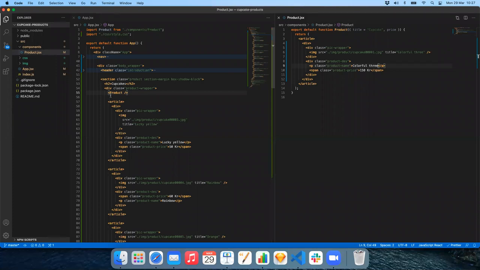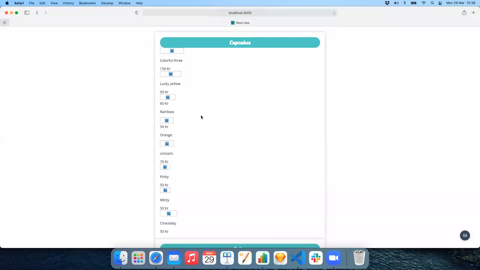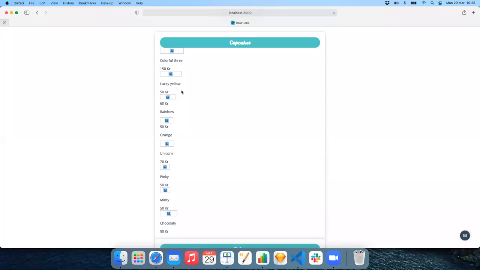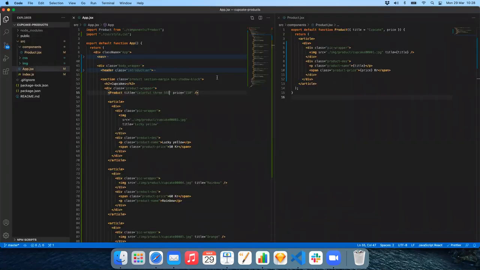Perfect. But we want to pass the title here as we did before the break. So we're gonna say title, colorful three. And we want the price, and we're gonna say 150, perfect. So my first change will be to change this one. For example, the description of the image can also be the title, same title, perfect. And here I want to change the title as well. And here the price. If I reload the page, colorful three is the same. And to confirm that it's working, we can say here, for example, 555. You see the 555. So we know that we are connected.